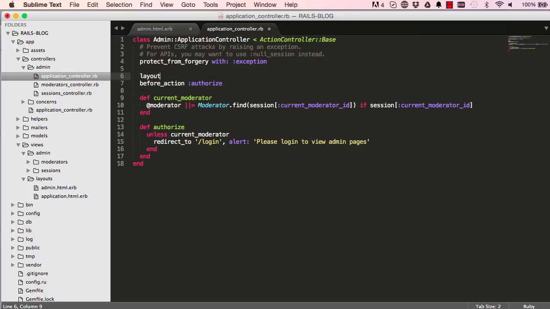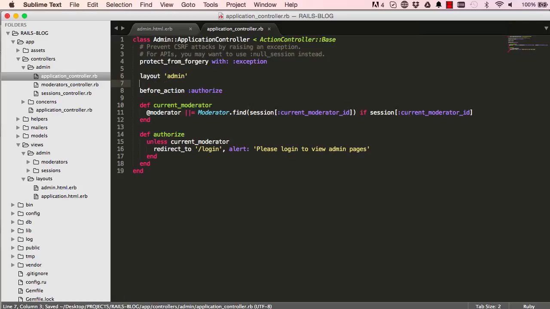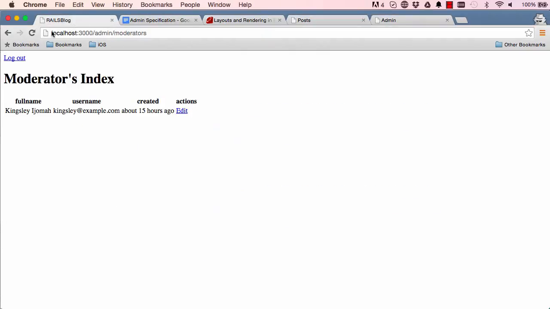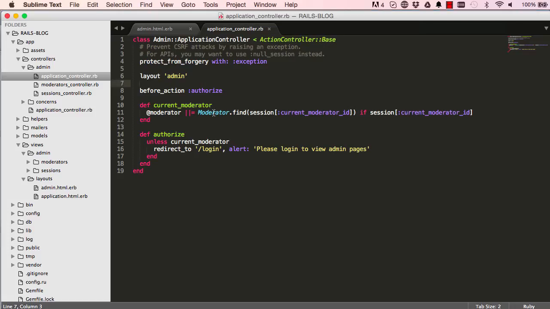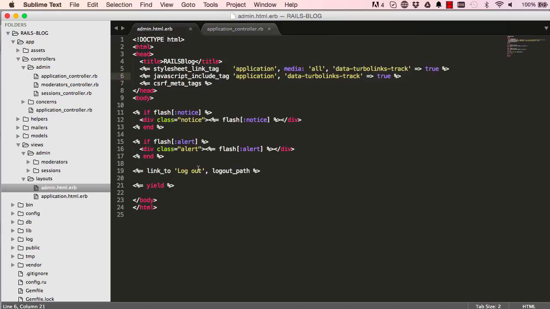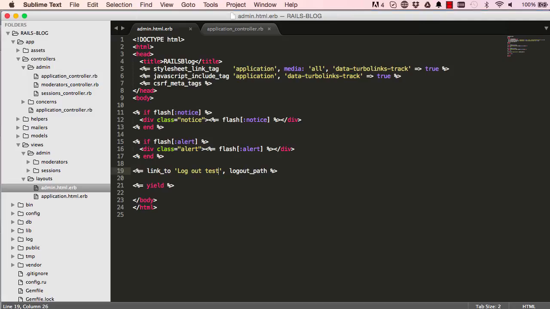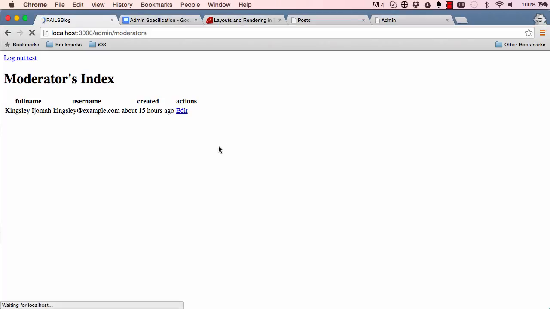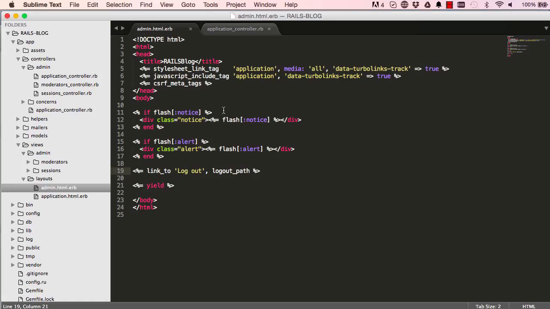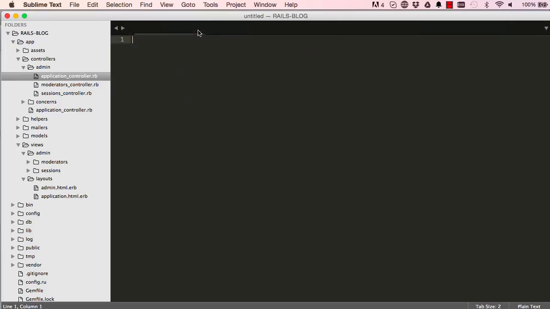There's a method called layout, and we can give it a layout, in this case admin. So now we expect that this page is using our admin layout. If we come in here to our admin layout, and we say logout test, refresh, and then come here and reset the page, we can see it changes here to logout test. So we are using the admin layout. By default it uses the application layout. So this is done.